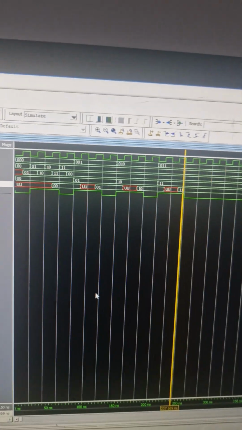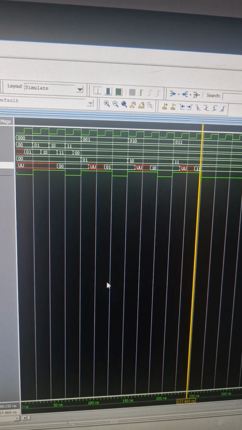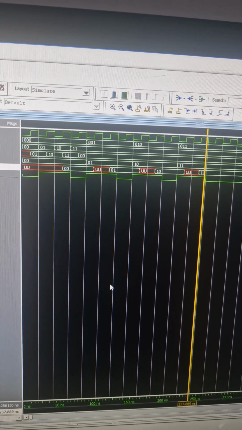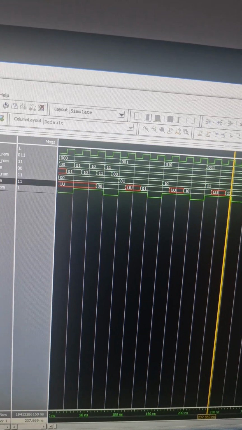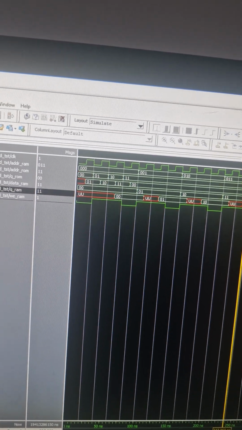So it all holds with our design and our test bench code. And we have no error messages in here, so everything is working.